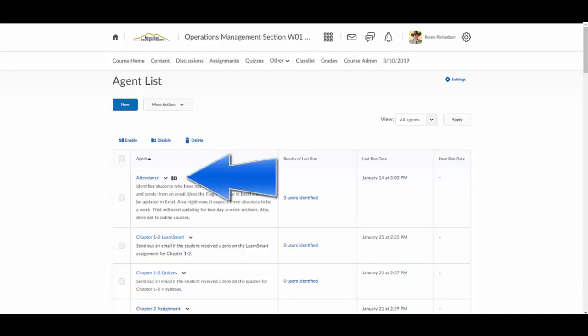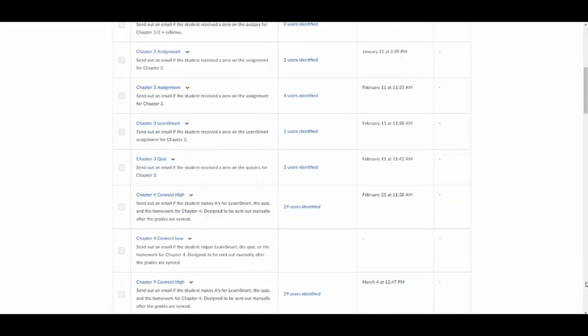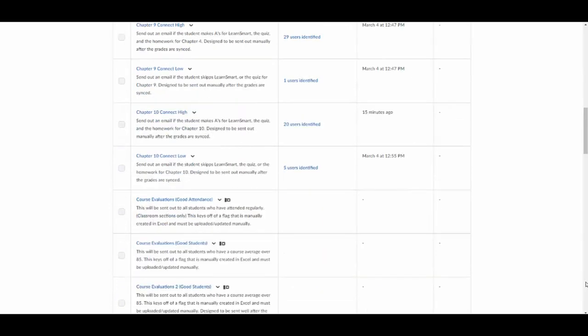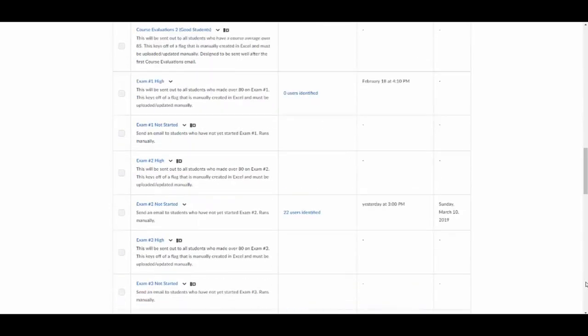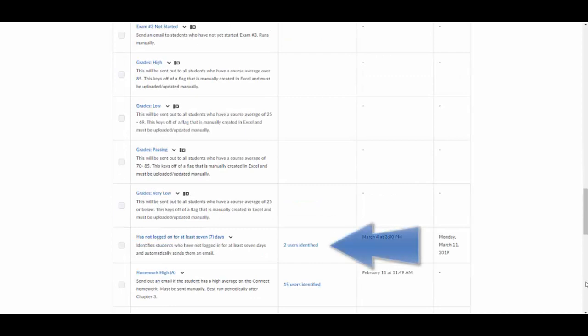If you look at the Attendance Intelligent Agent, you see a symbol to the right of the name. That means this agent is not enabled. This particular course is an online course, so the Attendance Agent does not make sense. We will scroll down to the online equivalent, namely has not logged in for at least 7 days. You can see here that it has identified some users and has sent them an email. We will view this agent as an introduction to creating your own intelligent agent.